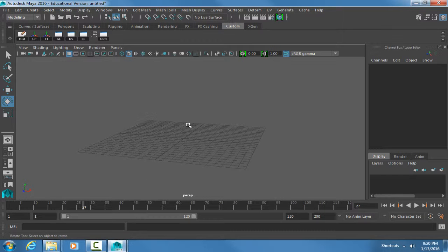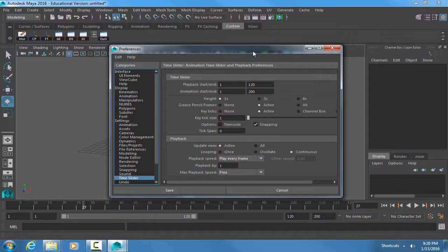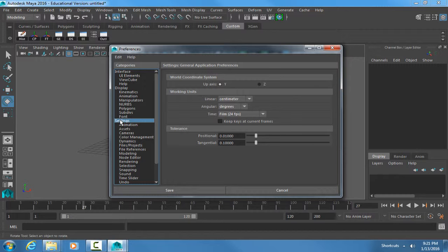Now we're going to come down here. See the little gear guy way down here on the right? We're going to click on the little gear guy. Okay? Because in here, before we do any animation, we have to set up Maya to say that we're going to do animation with certain settings. So under the settings here, we want to tell Maya what kind of animation we're doing.